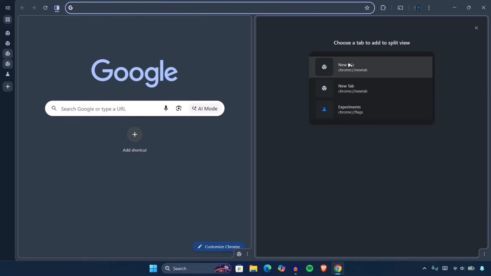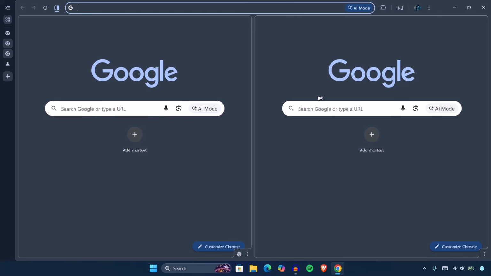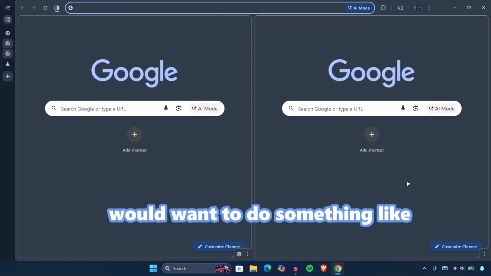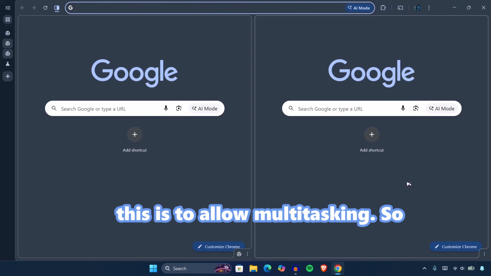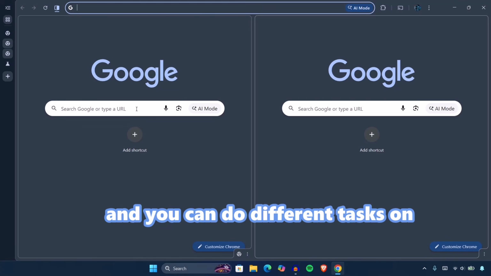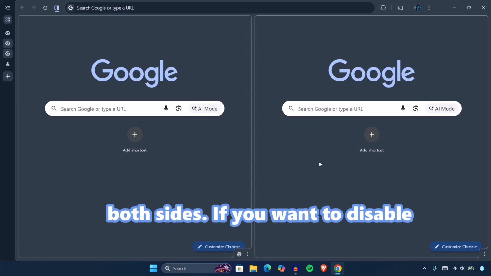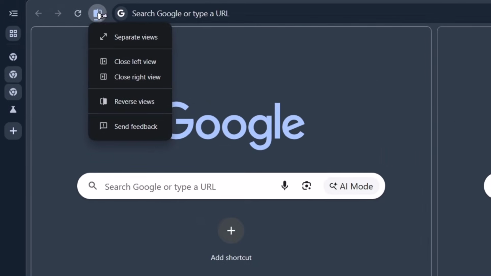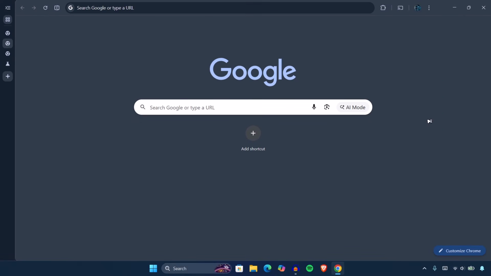option to open a new tab here. Just click on this to open a new tab. The reason why you would want to do something like this is to allow multitasking. So now you have the split screen and you can do different tasks on both sides. If you want to disable it, click on the same icon right here, then choose separate views. Now we're back to a single view.